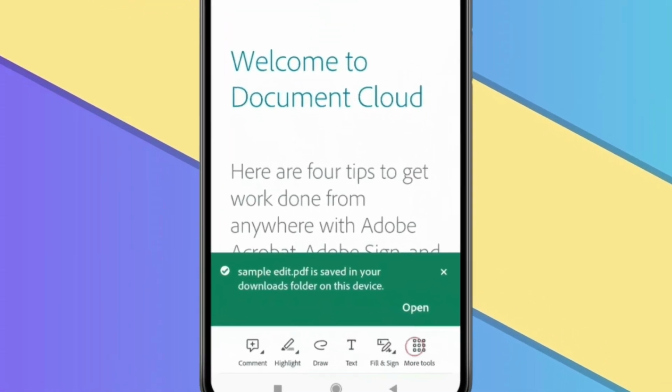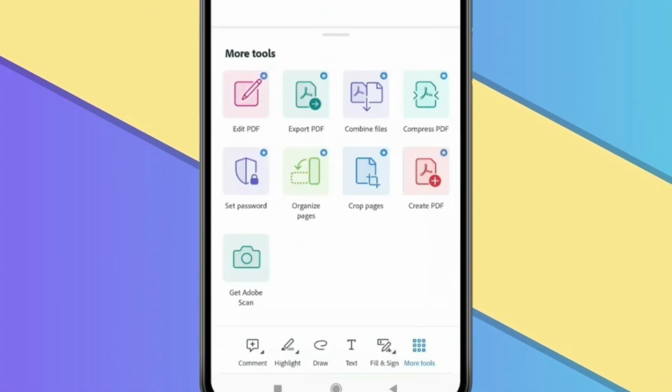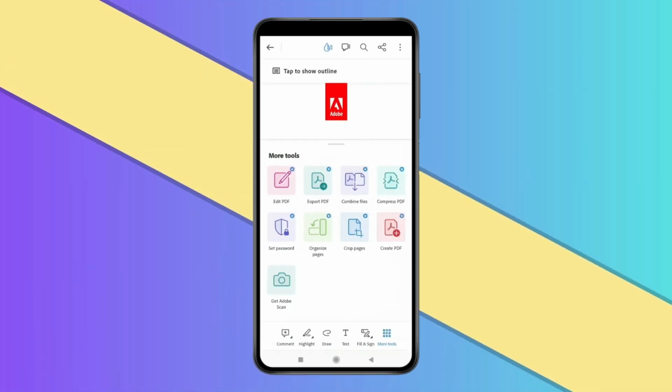Now when you click on this more tools, you get options like edit PDF, export PDF, combine files, compress PDF, set password, and etc. You cannot use them because they are premiums. If you want, you can pay for them and then you can use them. So this is how you can edit PDF file on Android.